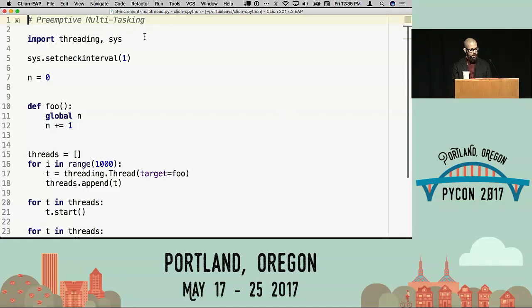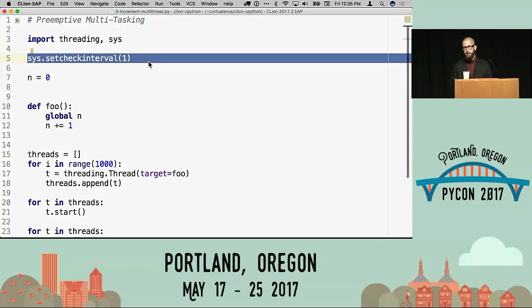All right, we're going to import threading and sys. And remember that the default check interval in Python 2 is every 1,000 byte codes. I'm going to turn the knob down to 1. This is going to slow my code down, and it allows a thread to lose the GIL at any moment, and it makes race conditions much easier to manifest.